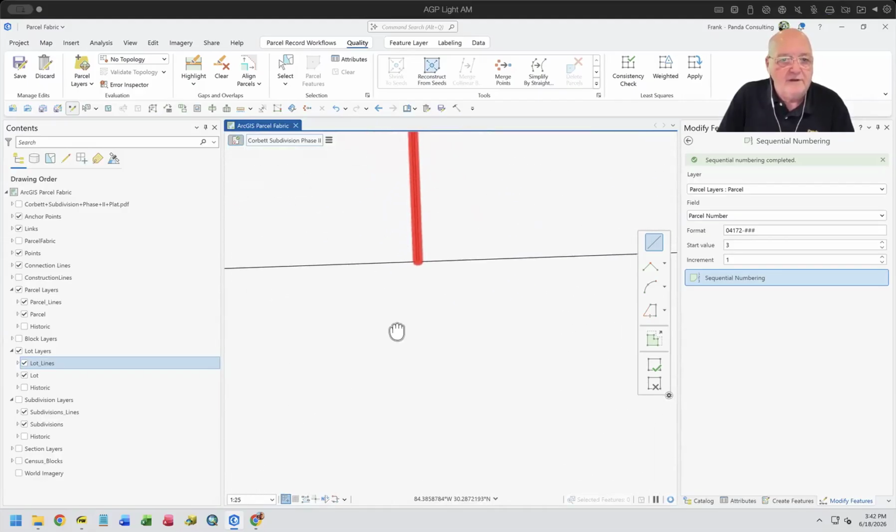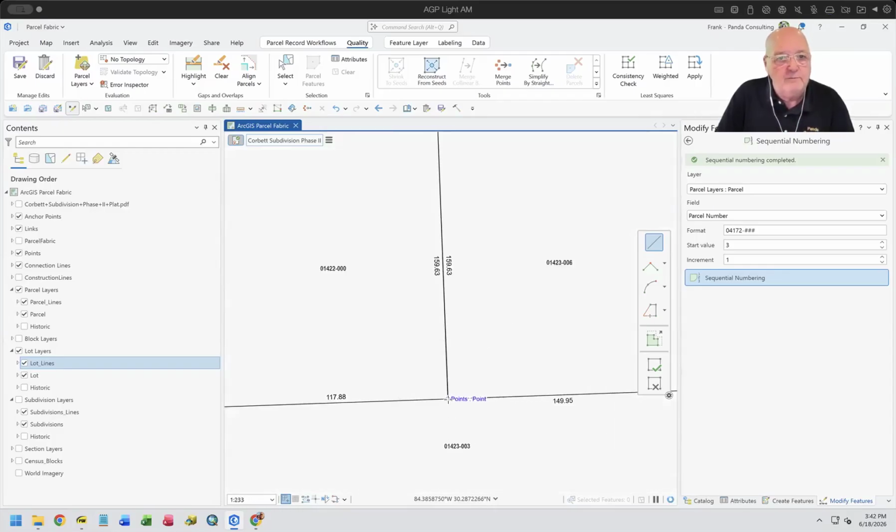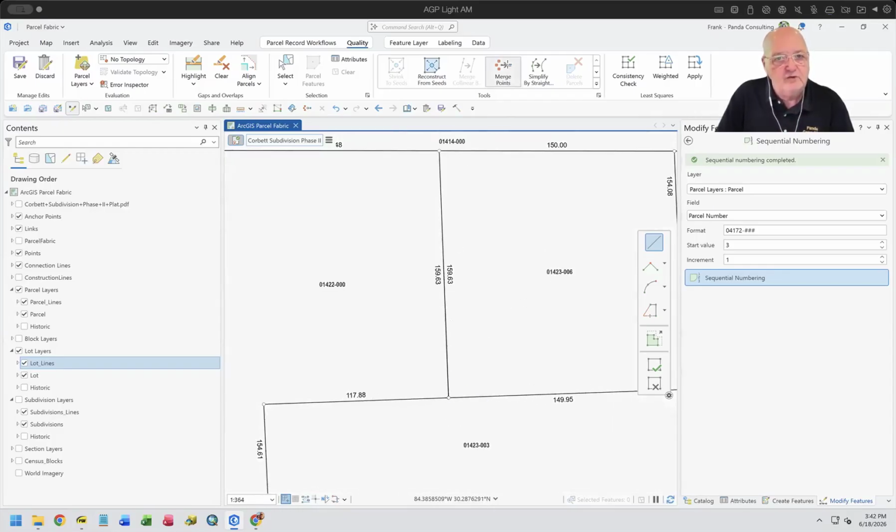So what do I have here? Let's clear this so we can see. I have here 2 points that are not coincident, and they have a gap between them. There are a couple ways of fixing this, but there's 2 tools we use.